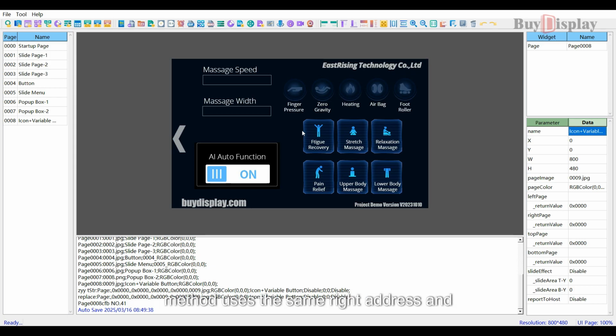The first method uses the same write address and display position. The second method uses the same write address but different display positions. The third method uses different write addresses and display positions. Each method has its own purpose, and I will explain them one by one in this tutorial video.